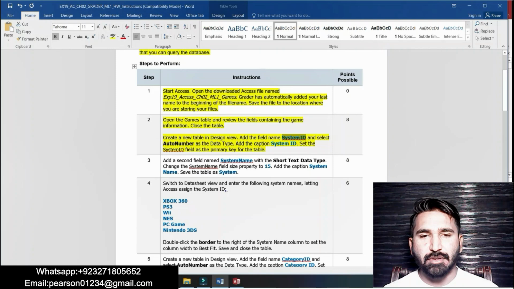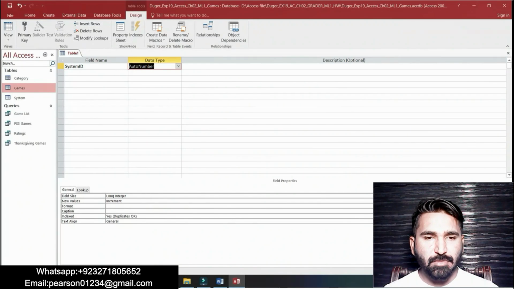Add the caption. Add the caption system ID. Go to the caption, then add system ID. Okay, caption and system ID.